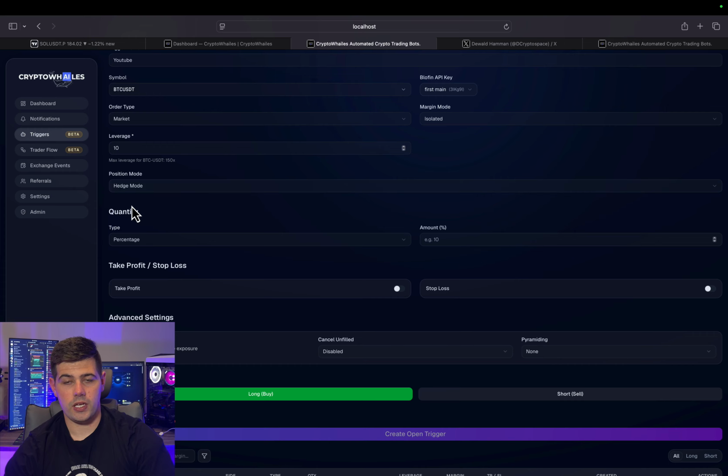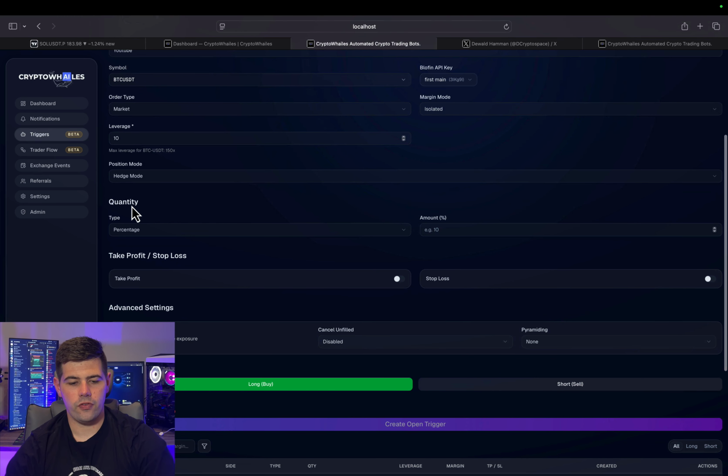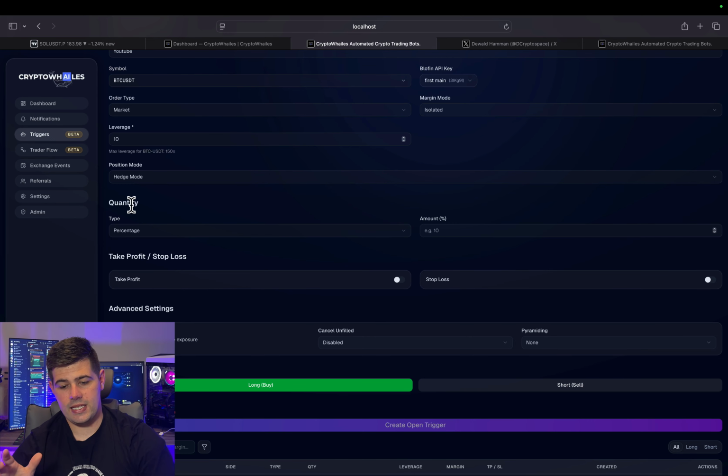This needs to match on the exchange, but again, I will be adding documentation for this, so you don't need to get confused. And once we have released this, I will definitely go in-depth with videos for each exchange.